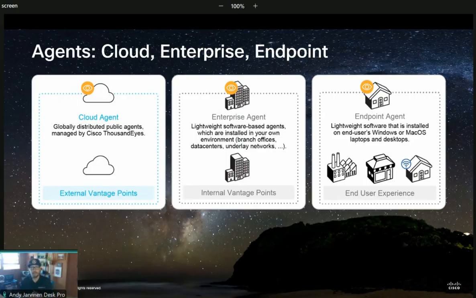Cloud agents can be thought of as external, looking in. Enterprise agents can be thought of as internal, looking out or looking across your internal network. And the endpoint agents can be thought of as the end user experience.